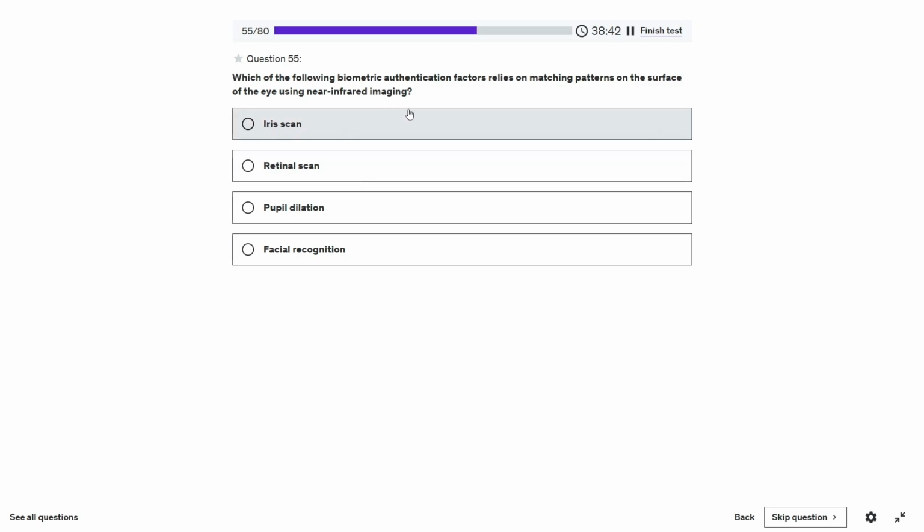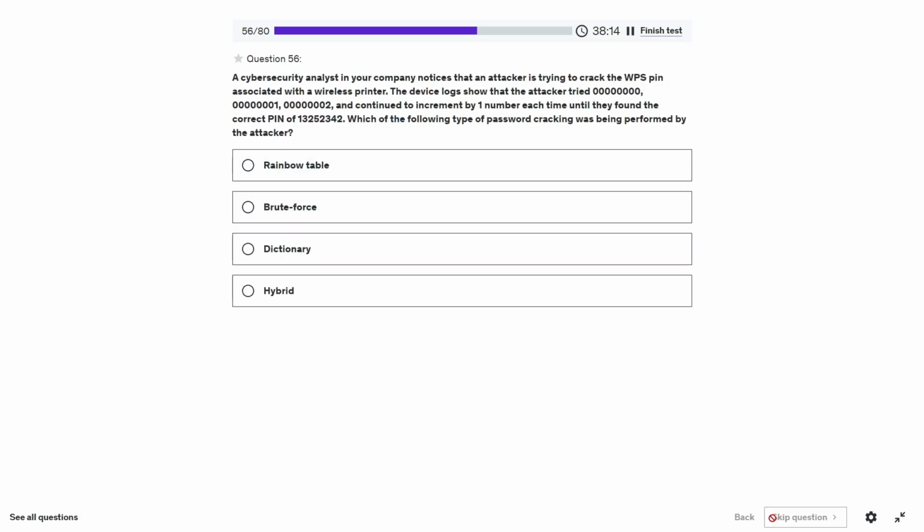Which of the following biometric authentication factors relies on matching the pattern on the surface of the eye using near infrared imaging? Matching the pattern is obviously going for the iris scan. Retina scan is actually scanning the retina for the veins. Iris scan is the one with matching the pattern on the surface of the eye using infrared imaging.